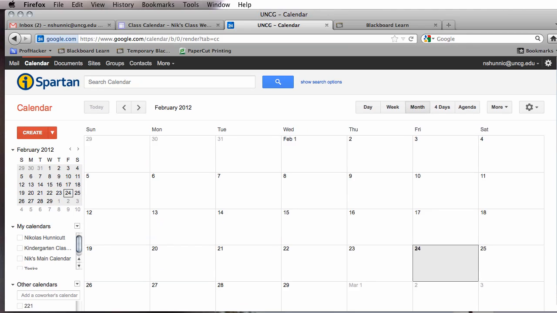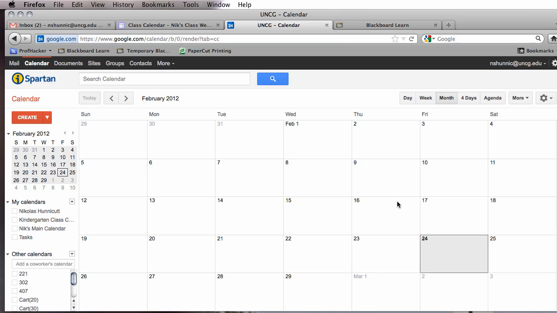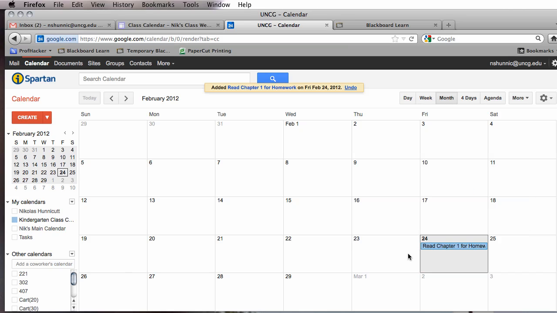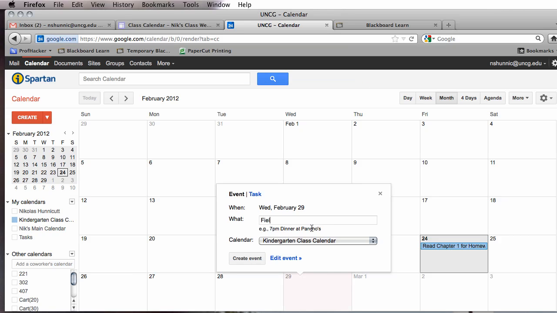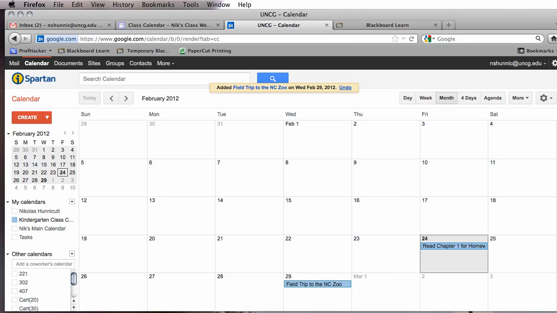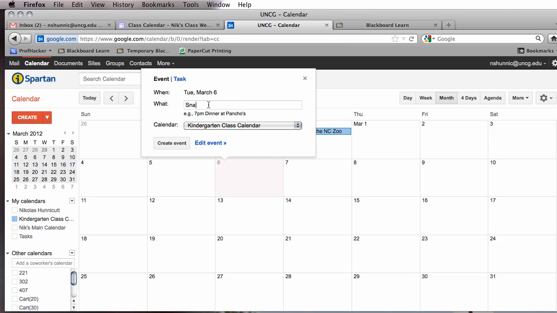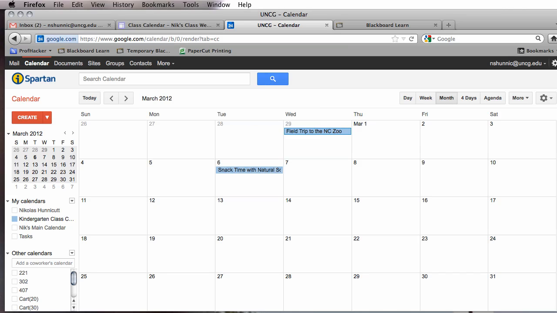Okay, here we go. Now this is only showing the kindergarten calendar. So let's say read chapter 1 for homework. That can be the first event. And then say maybe next Wednesday we're going to have a field trip to the NC Zoo. And then maybe the beginning of March we're going to have snack time with Natural Science Center. So you get the idea.